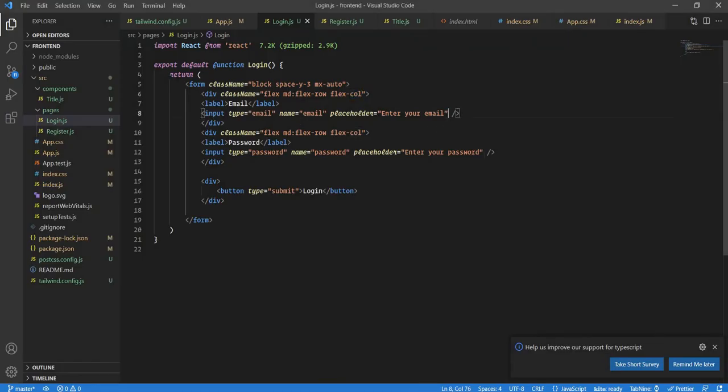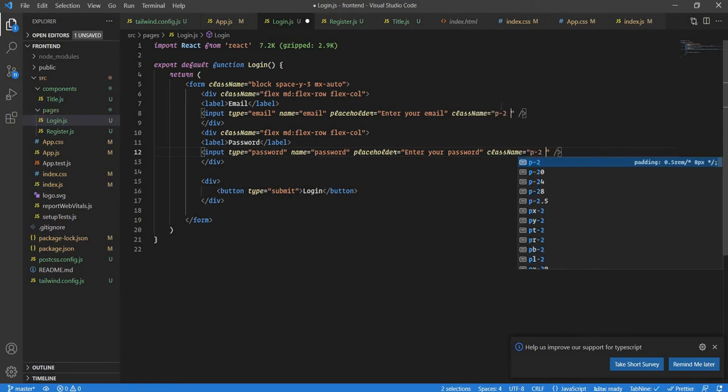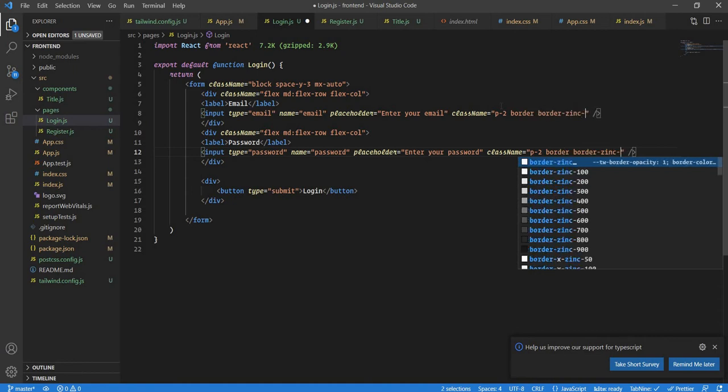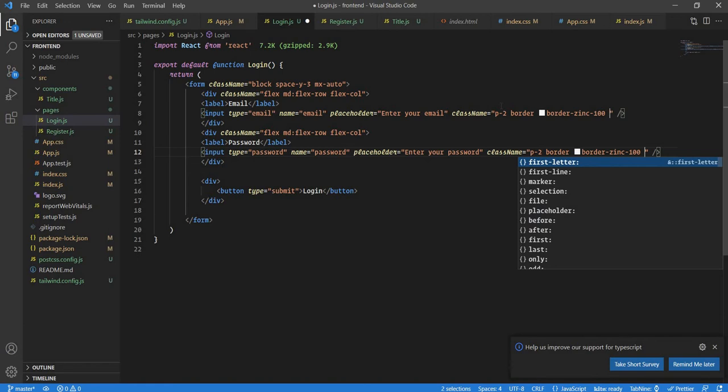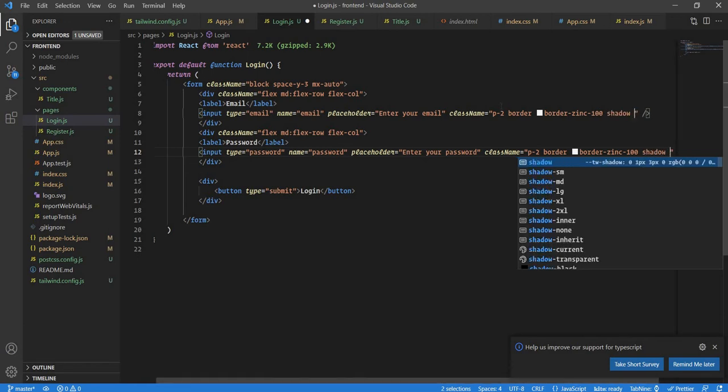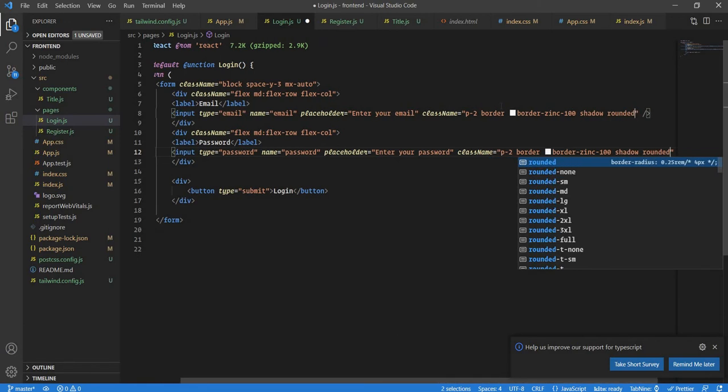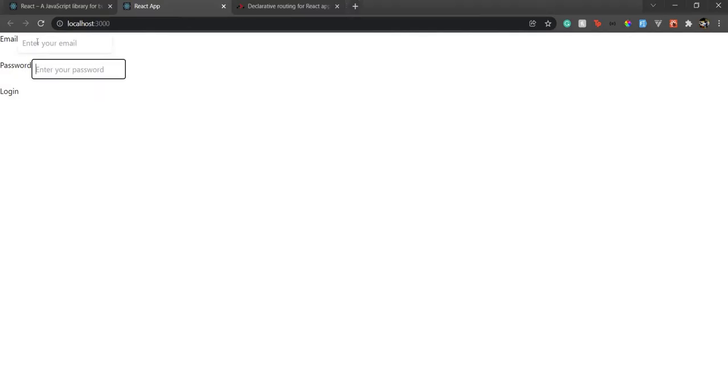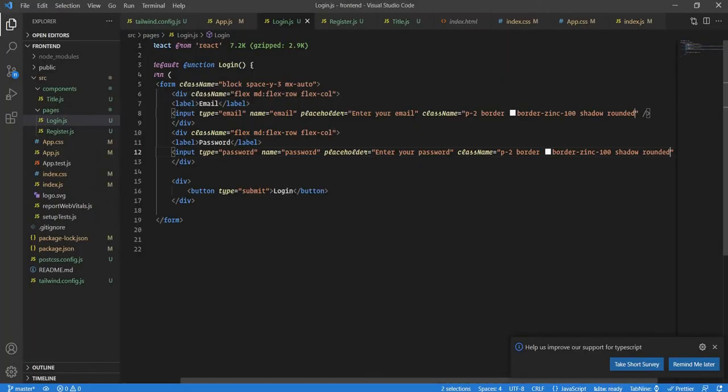Let's go over here to both of the inputs. So here and here, let's give a class name. Let's give it padding of 2. Let's give some border, same, let's give it 100, and let's give it some shadow. Let's give some rounded corners, and let's see what we have. So here we have something not that bad looking, but we'll make it good looking, don't worry.